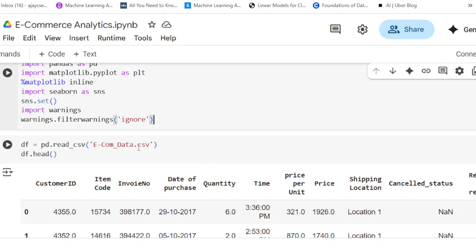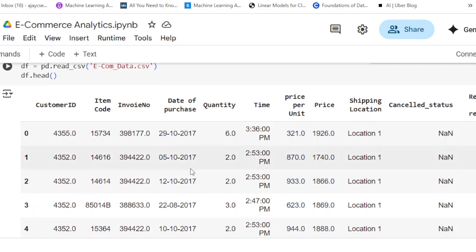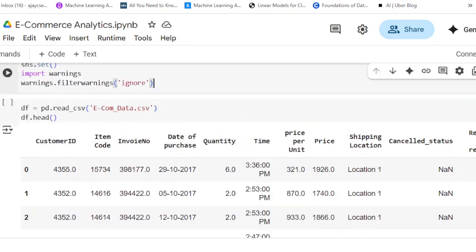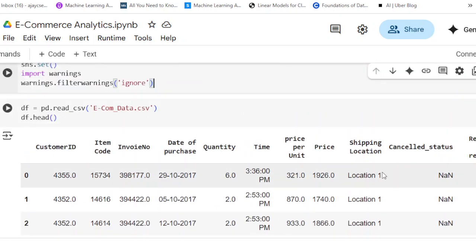So here we have the e-commerce data. Now this particular e-commerce data includes customer ID, item code, the invoice number, date of purchase, quantity, time, price per unit, the price, the total price, what is the shipping location, the cancelled status, reason of return and sold asset.